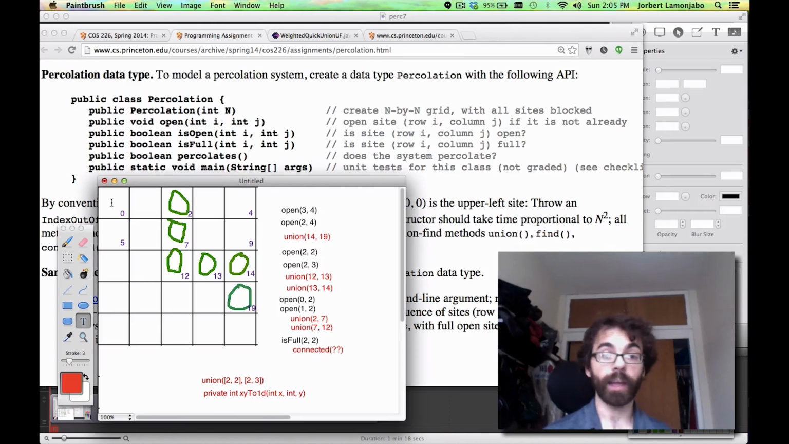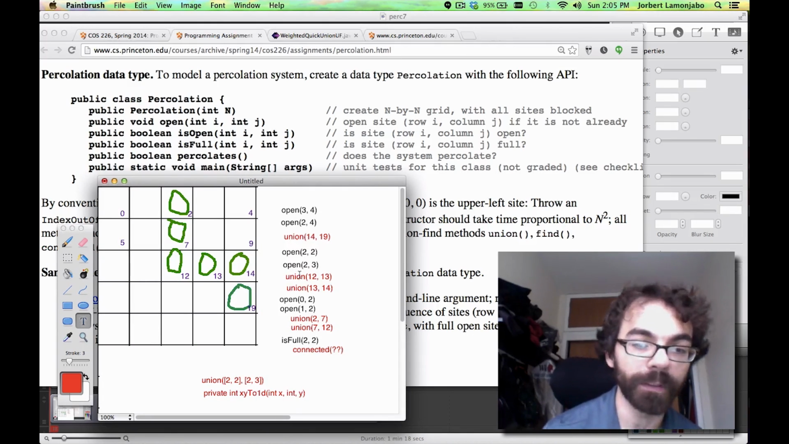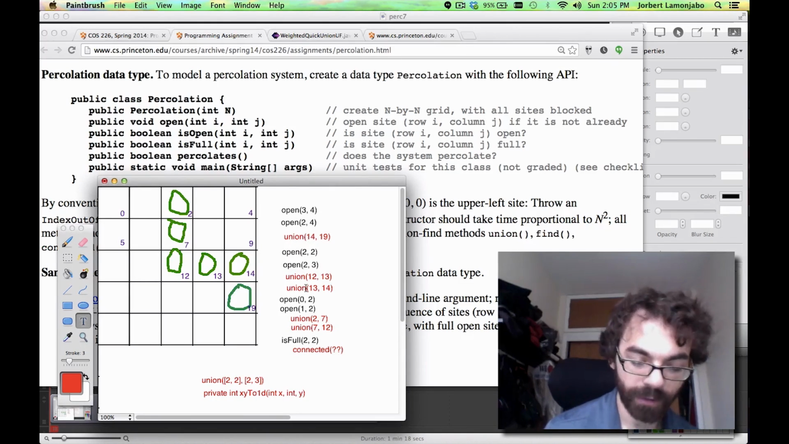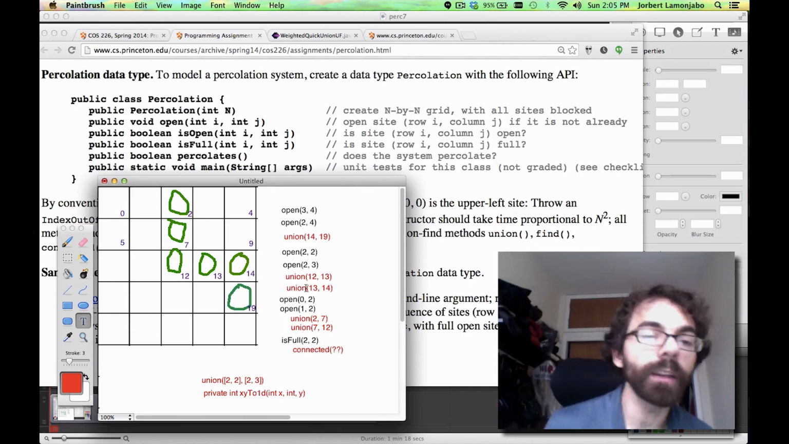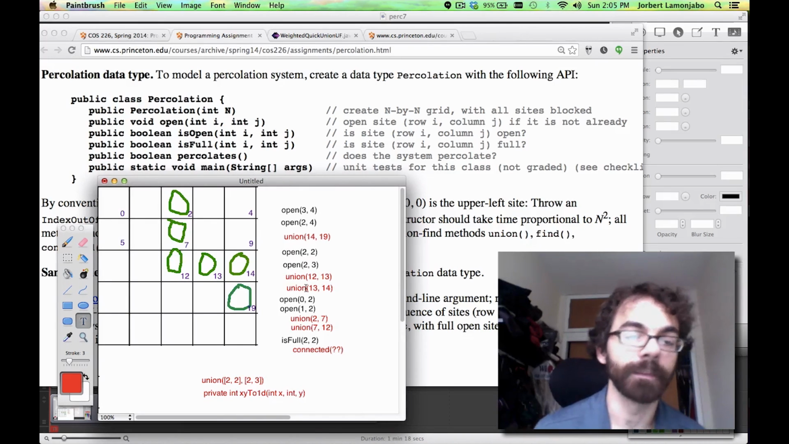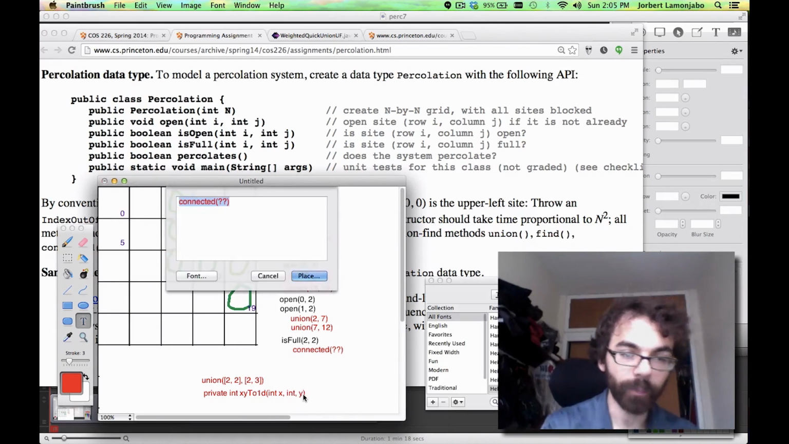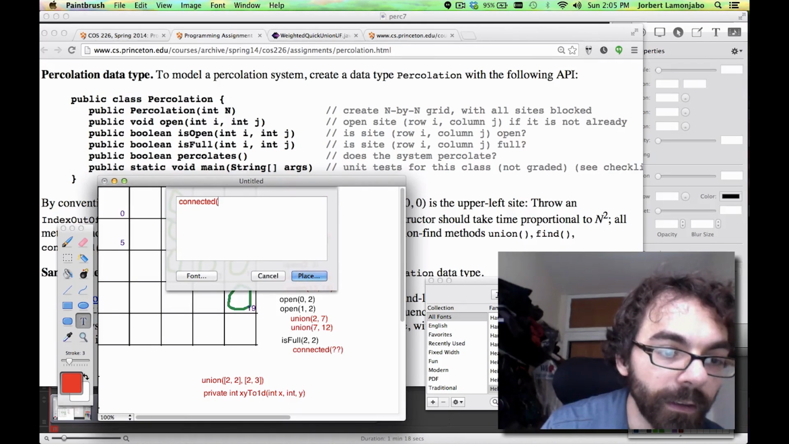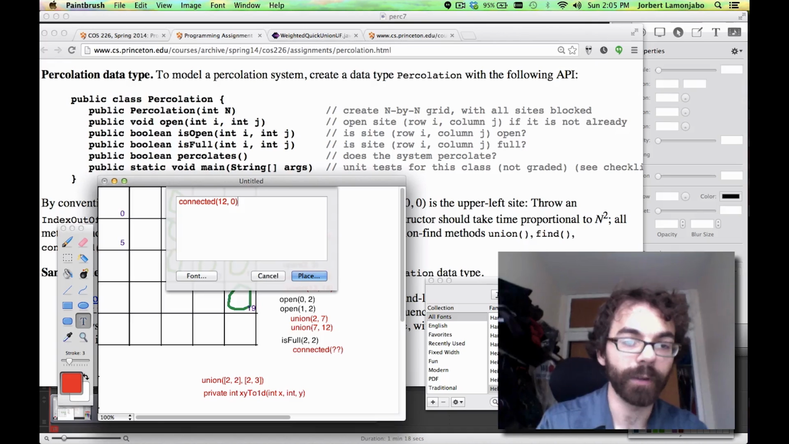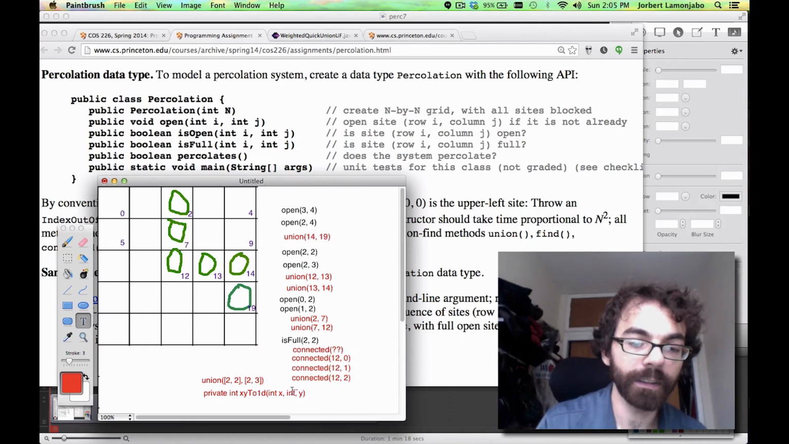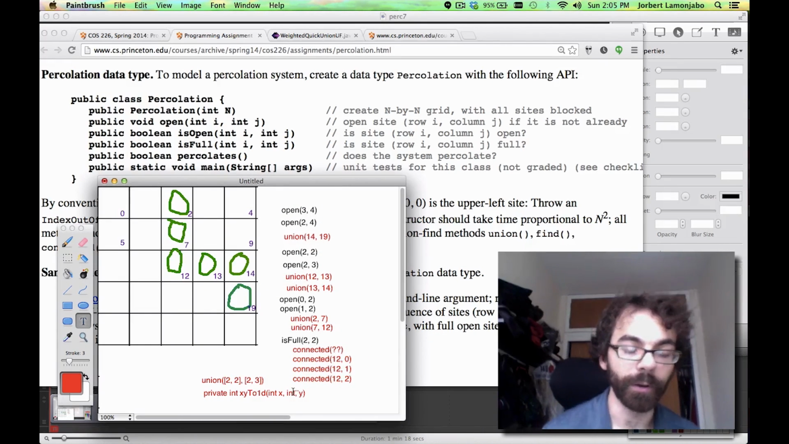We know, of course, that we'll only be connected to open sites because we only create union calls when something's open. So really all it is, are we connected to any top site? The naive way of doing this would be to say, let's see, is 12 connected to 0? Is 12 connected to 1? Is 12 connected to 2? And so forth, right? So we could just check connectedness to every cell in the top row.